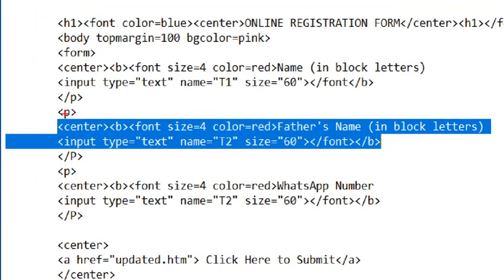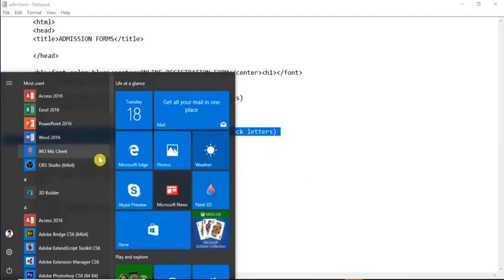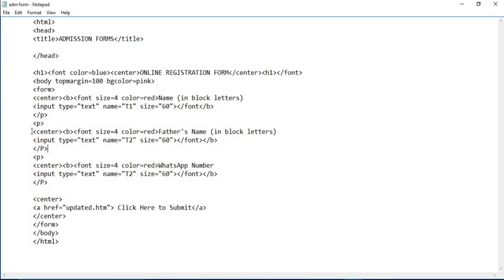I hope you can see this one. Center tag, B tag, font size equal to 4, color red. I've given father's name in bold letters. Then in the next line comes input type equal to text, name equal to T2, that is text 2, size 60, then closing tag font, then closing tag B. This is the line of command that appears in the browser.